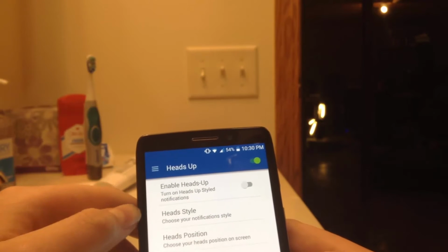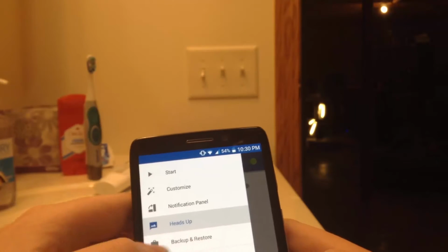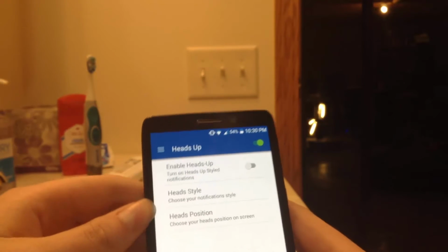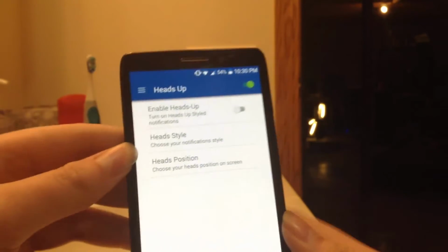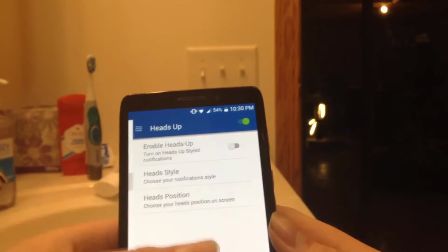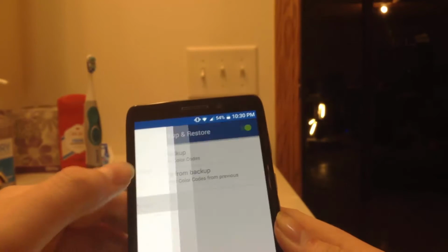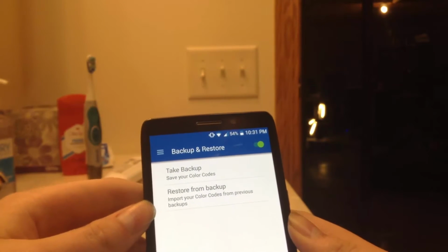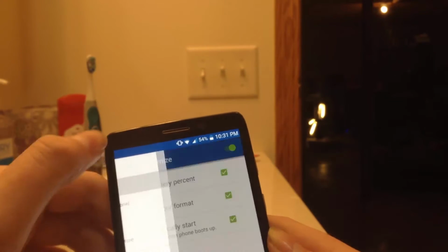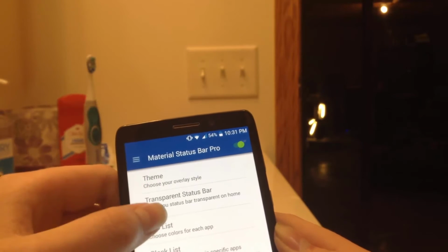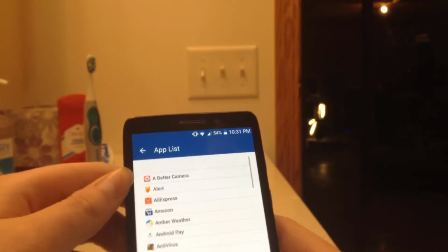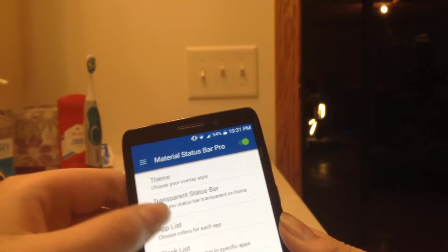And then the rest is just your choice. It doesn't really matter what you want for this one, but it is your choice how you want to place it out in the heads up and the backup and restore. You can use backup and restore if you want to save your color codes, which is right over here. Actually, that's not it.